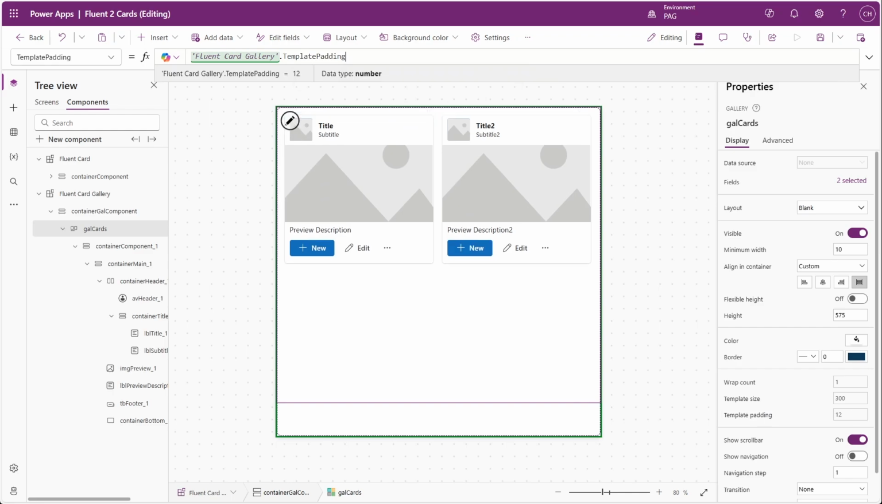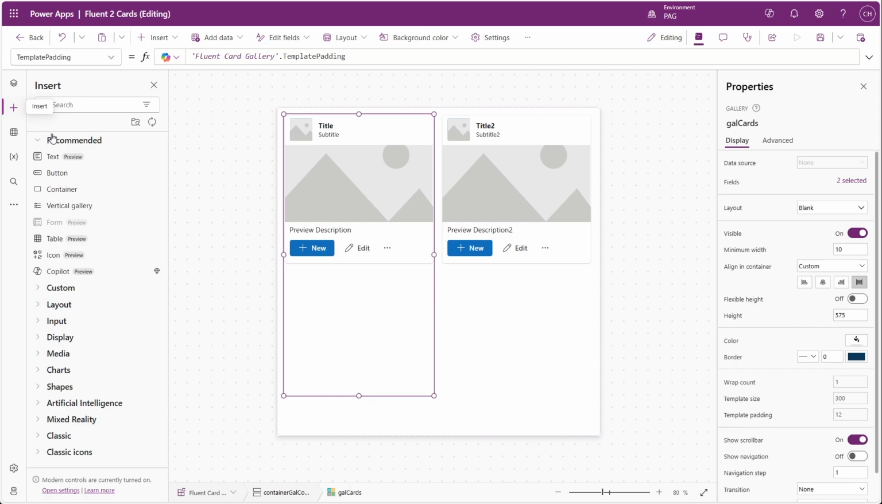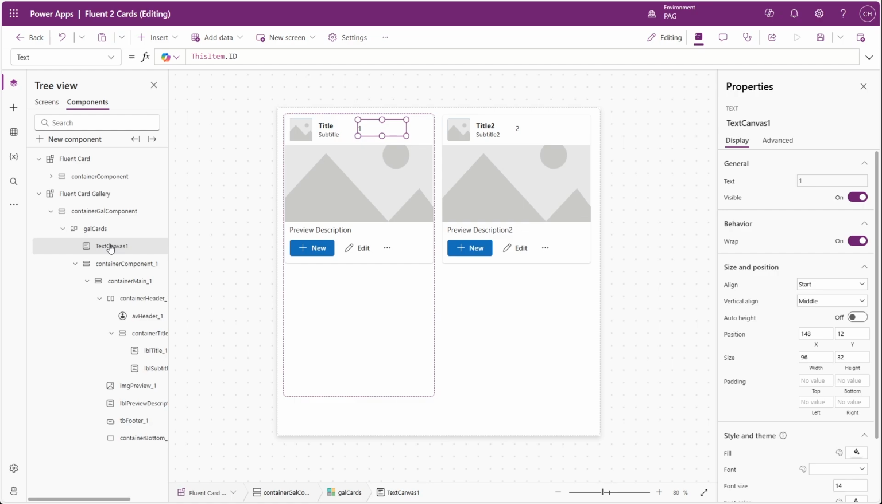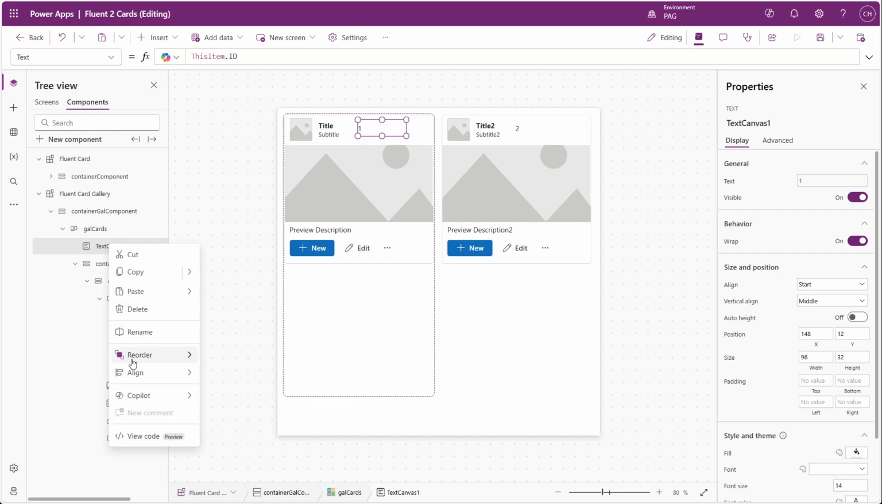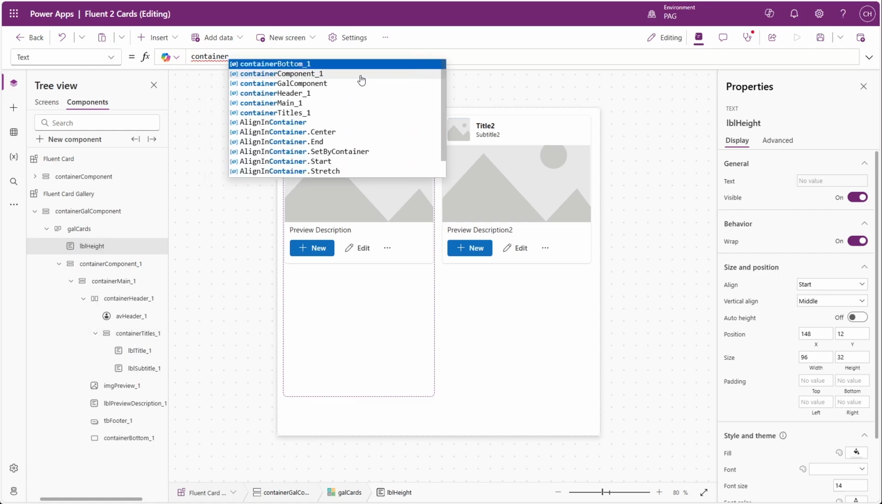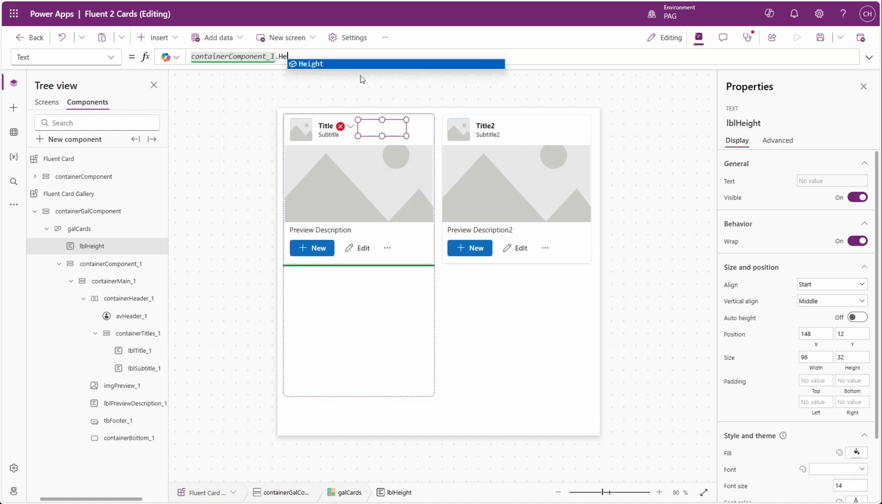Next, we want to automatically calculate how tall our component should be. To do this, our gallery needs to change its height depending on the height of the tallest card. We can use a simple trick to make this happen. We'll insert a text control into our gallery template and we'll name it label height. This should not be inserted into our container component. In the text of this control, we'll display the height of our component container inside of our gallery, and we can see this is 294. For our gallery, we'll then disable flexible height, and we'll set the height of the gallery to the max value of that text control in our gallery.